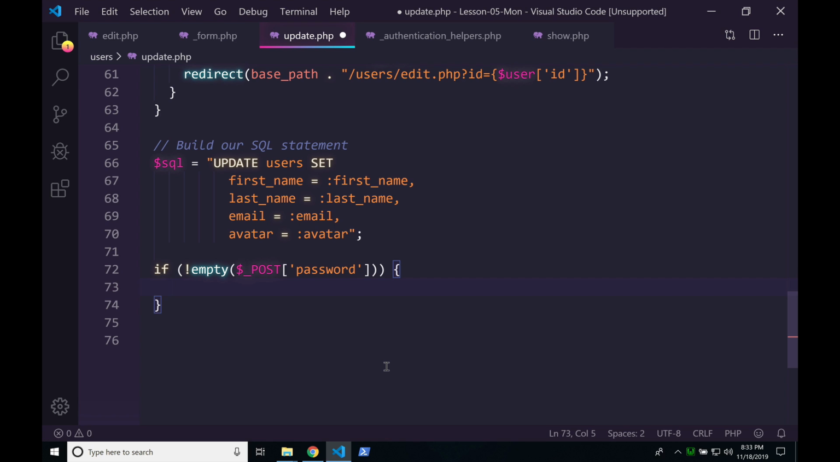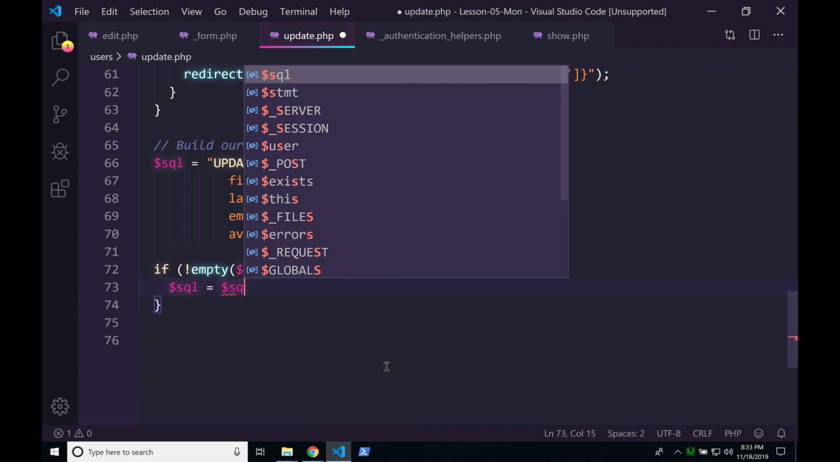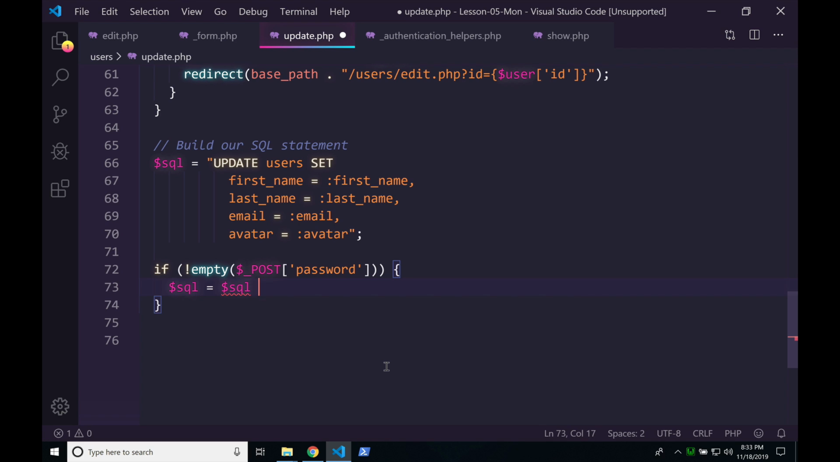So we're checking if it's empty. So if the password is not empty, $sql, and there's two ways we can write this. We can write $sql equals $sql again, dot, and whatever we're going to write. But that seems really clunky and not necessary, right?